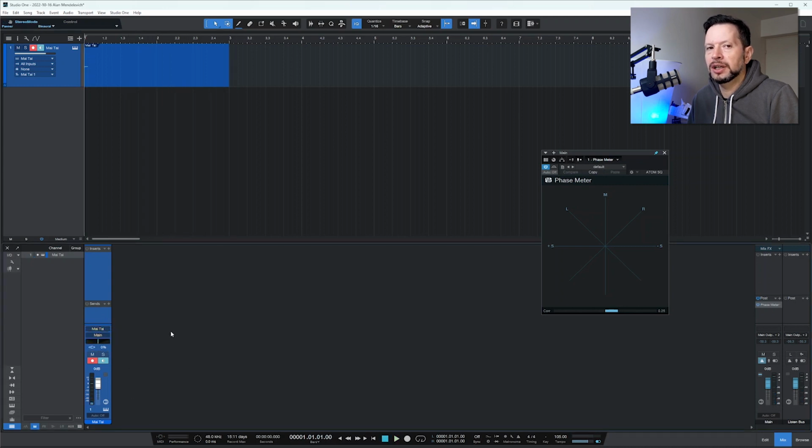And that's it. That's how you turn your stereo signal from your instrument into a mono signal. That's how you get a mono instrument channel in Studio One.